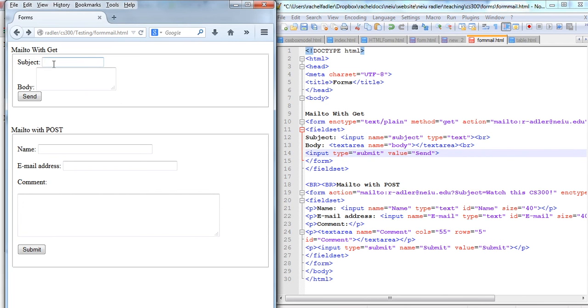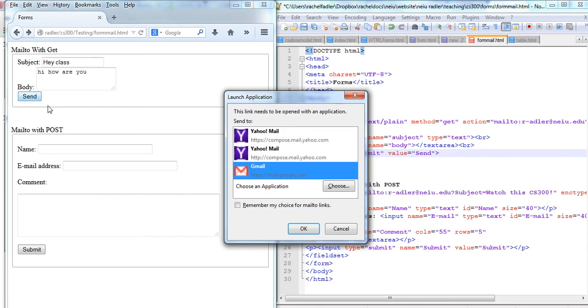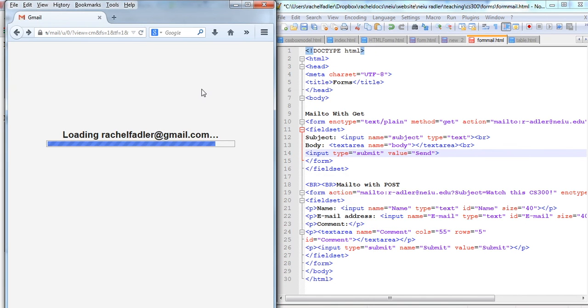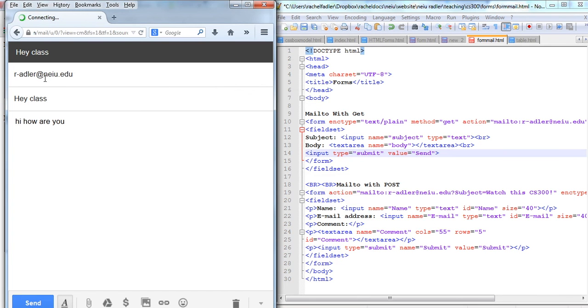I'm going to put my subject, hey class, and my body, hi, how are you? Now, if you're using server side, you can do mail much nicer. You can have a PHP script that really writes the email, but I'm doing it from the client side, so you could do something like this. It involves relying on the client having an email program set up.